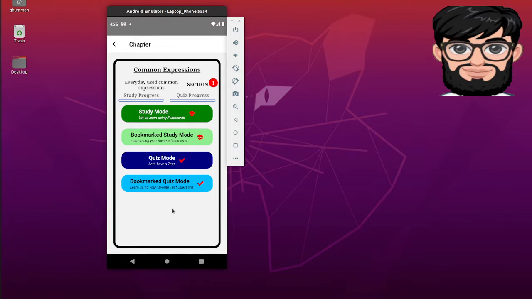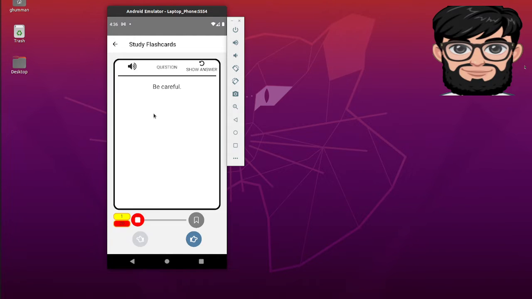So the app is created in a flashcard style, basically the whole app has a lot of flashcards. That's how we try to learn the language. So every section has four modes. The study mode has a bunch of flashcards. You can bookmark a flashcard, and that particular flashcard is going to end up going to the second section, which is the bookmark study mode. You can click on the audio button to hear the content of the flashcard, both in your native language and in Punjabi.